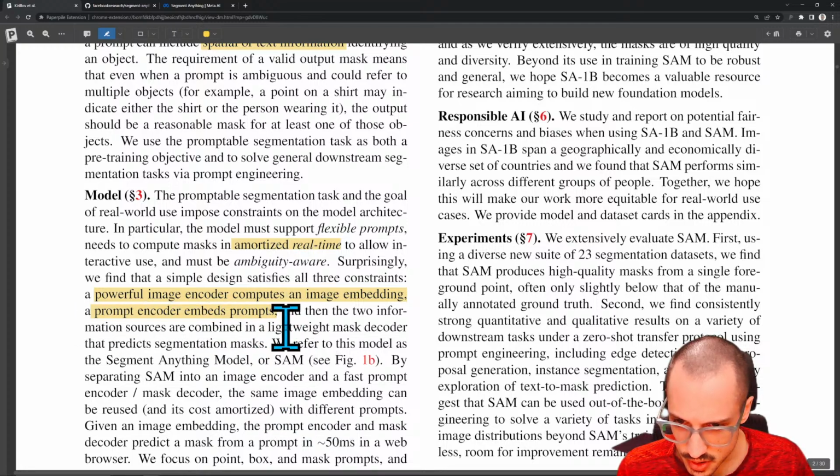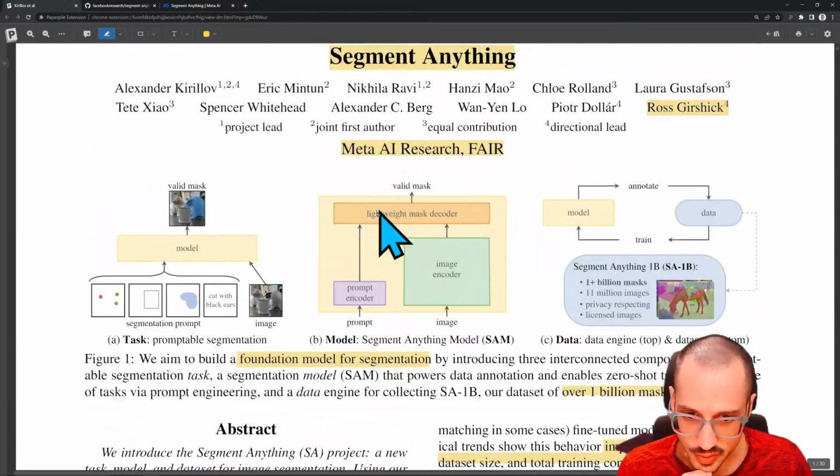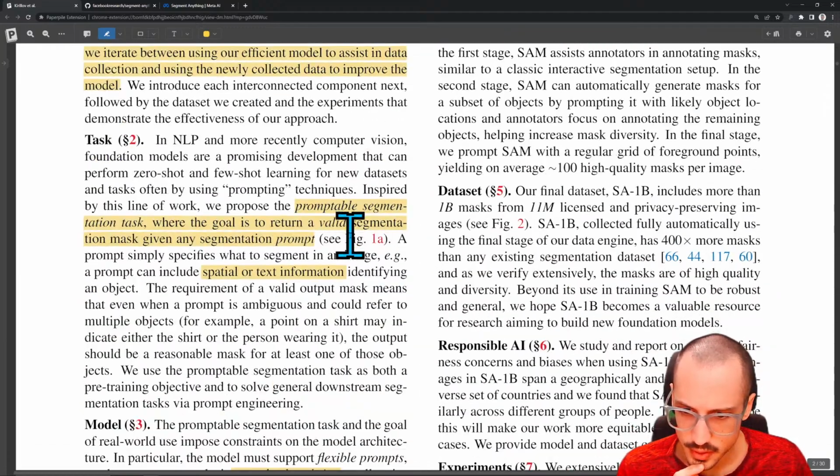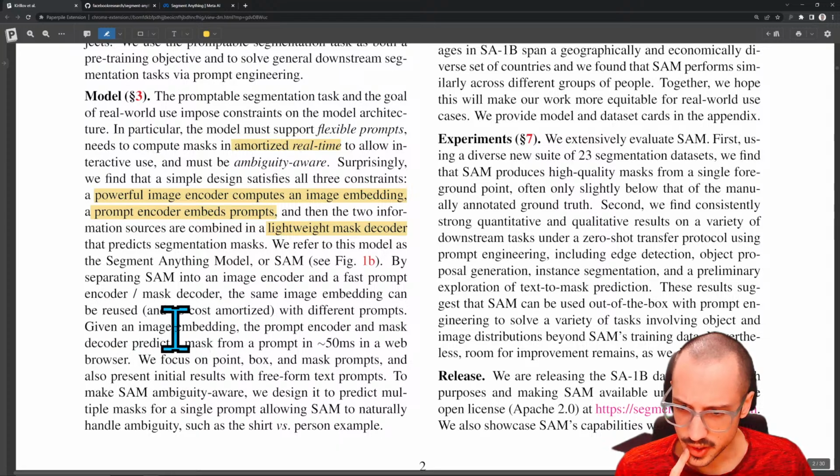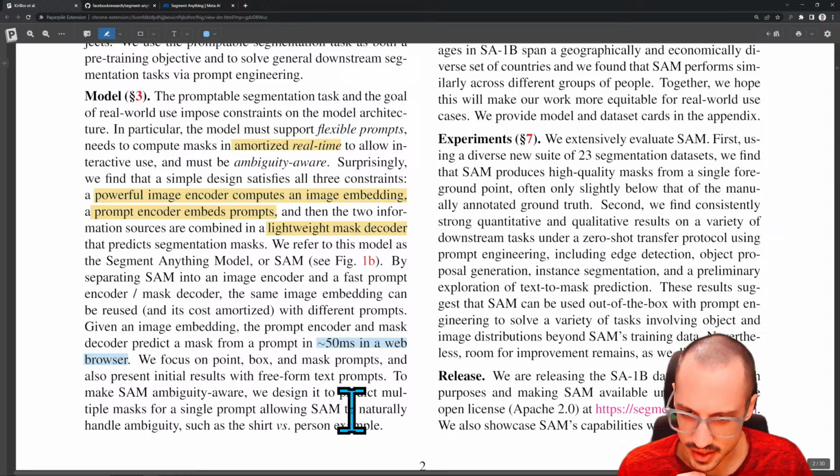And the two information sources are combined in a lightweight mask decoder. We refer to this model as the Segment Anything Model, SAM. So the model itself has three different parts: the mask decoder, the image encoder, and then the prompt encoder. Given an image embedding, the prompt encoder and mask decoder predict a mask in around 50 milliseconds in a web browser. I don't think the model's running in a web browser. I think the model's probably running on some backend.